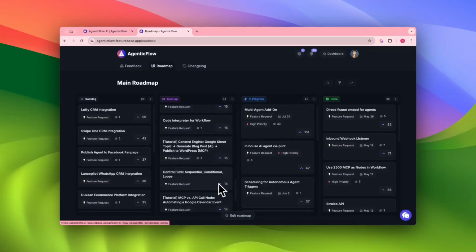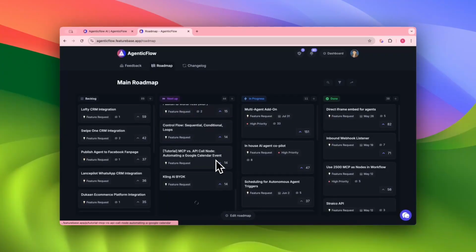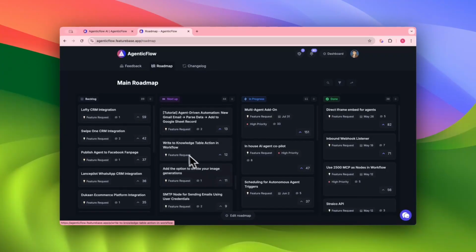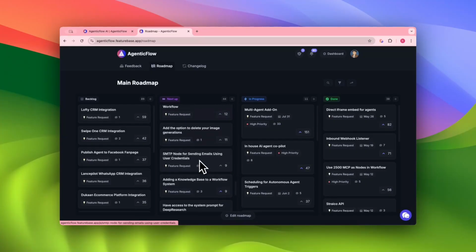That includes some items, for example the JSON selector. This one has been moved back. The binary truth table also has been moved back, and the SMTP node as well. We will come back to that later. But we also have something very interesting that we'd like to share with everyone today. So I'm going to share two things. The first one is the Copilot update.